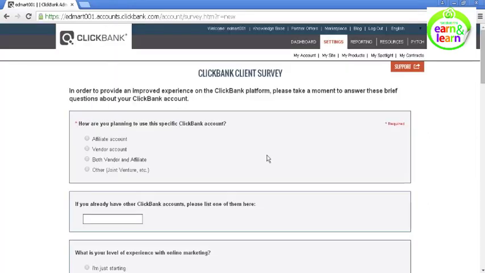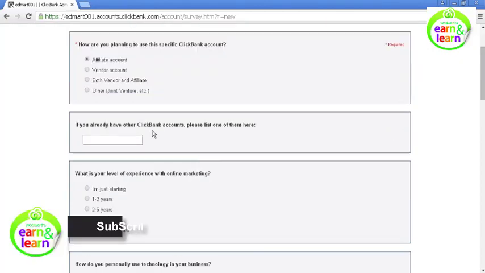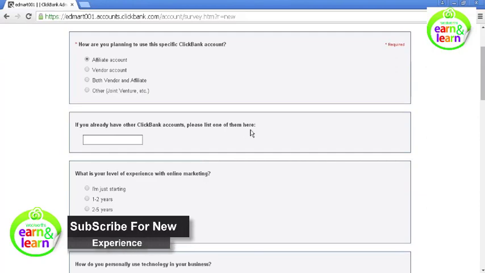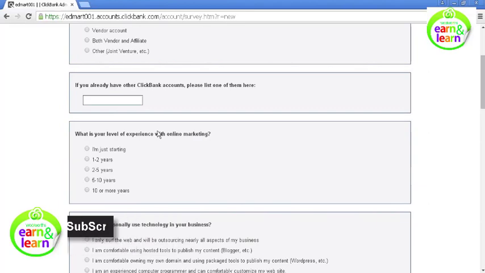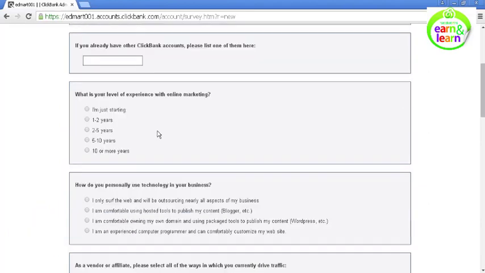It takes you through to this page where there's a short survey that they want you to complete. And the first one is, how are you planning to use this specific Clickbank account? Well, we want to use it for affiliate marketing, so I'll click that one. And it says, do you have any other Clickbank accounts? Please list them here. Well, for the purpose of this video, I don't. And we'll say, what's your level of experience with online marketing? Well, let's say I'm just starting.